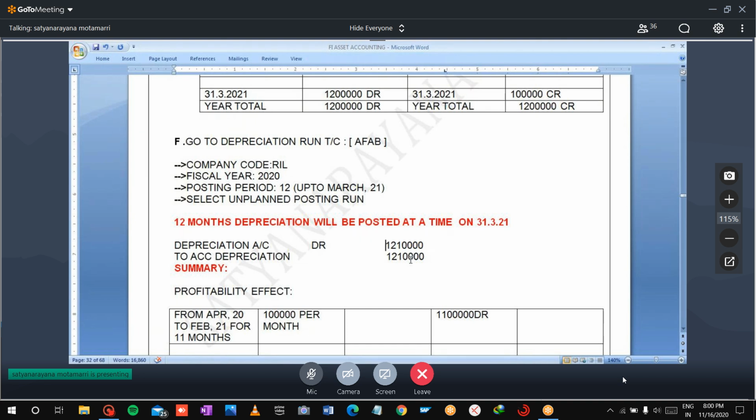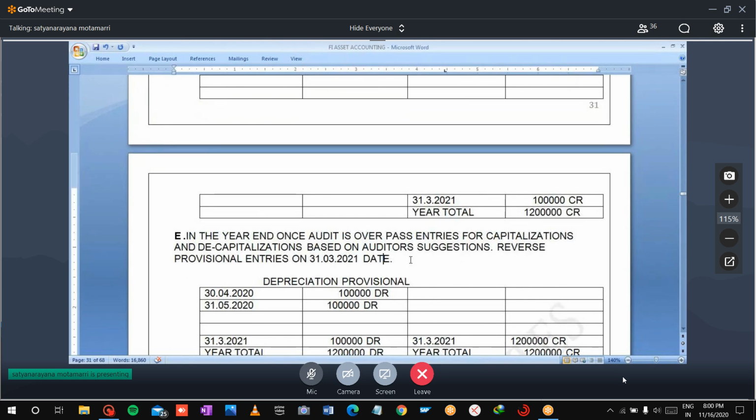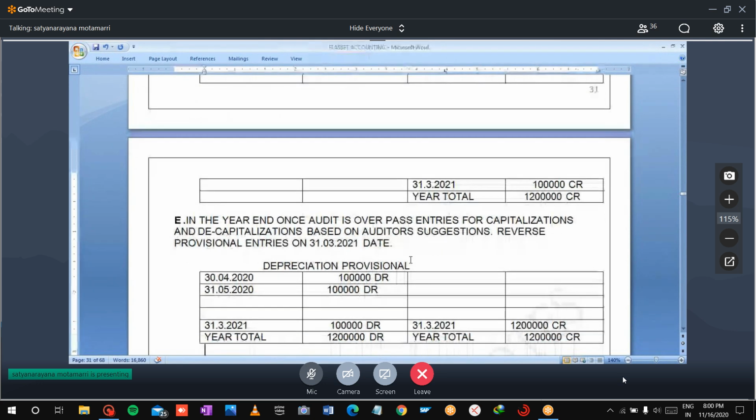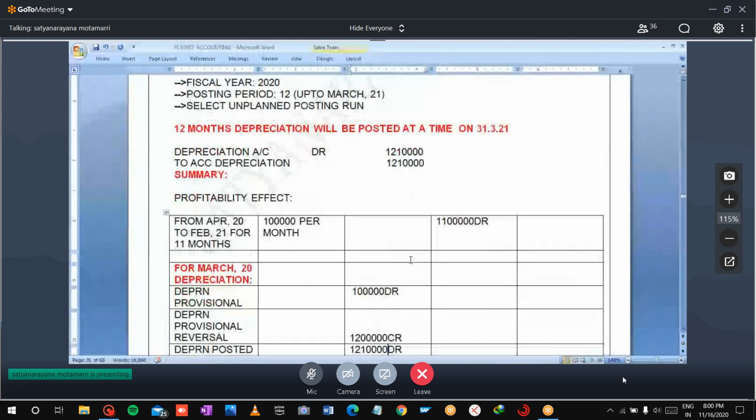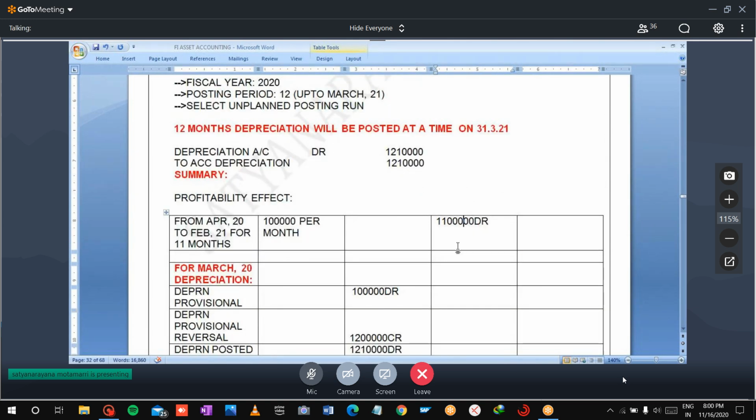Every month you posted 1 lakh, any amount. So the profitability effect is like this: from April 20 to February 21, for 11 months, 1 lakh per month, 11 lakh. Up to February, 1 lakh per month, a manual entry, whatever you posted. What do you post every month? 1 lakh, 1 lakh, 1 lakh. So 1 lakh per month for 11 months, 11 lakh.